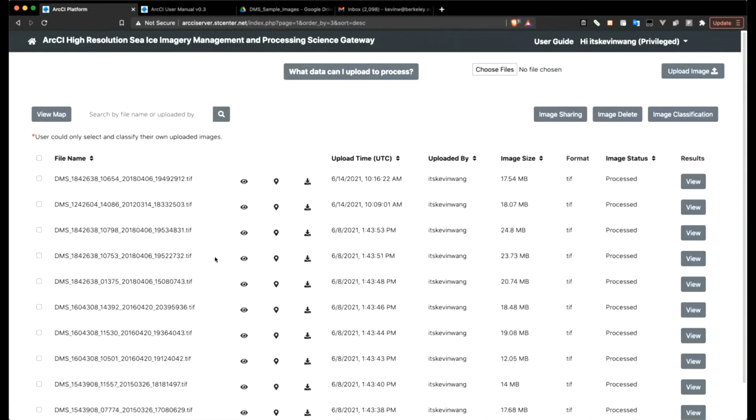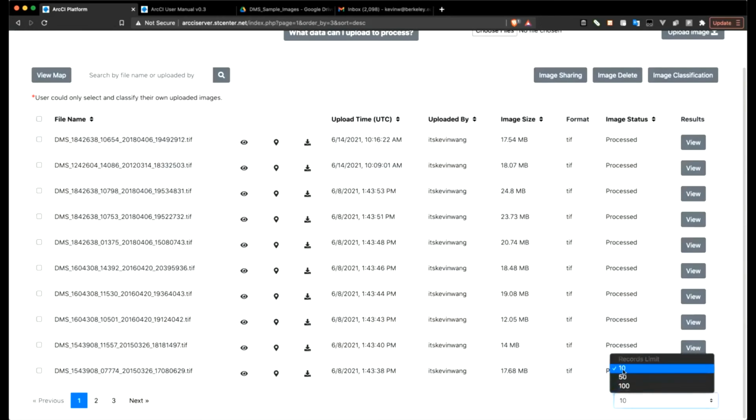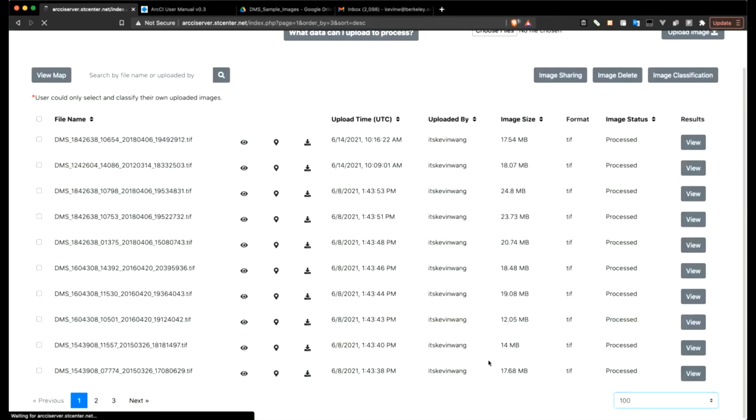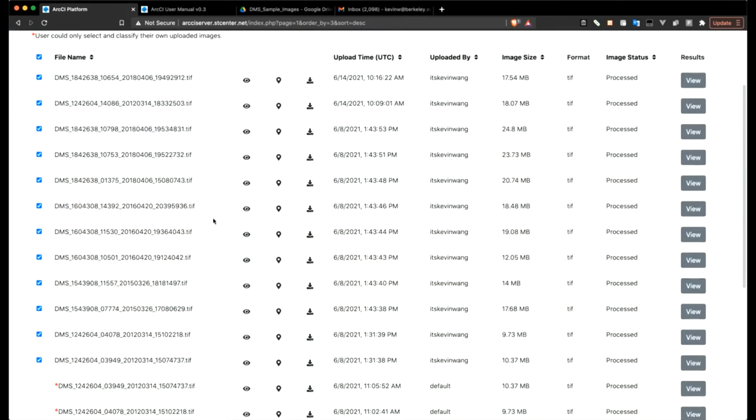Each ArcCI table page automatically displays 10 images by default. To increase the number of images displayed on each ArcCI table page, go to the bottom right-hand corner of the website and change the records limit from 10 to 50 or 100. Then you may use the same checkbox feature to select more than 10 images at once.